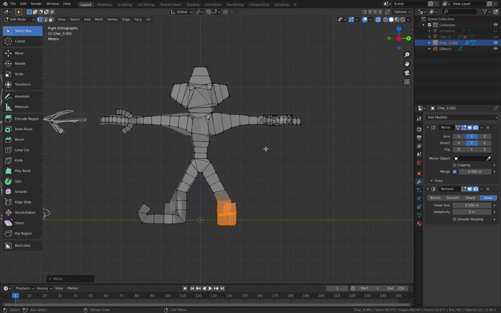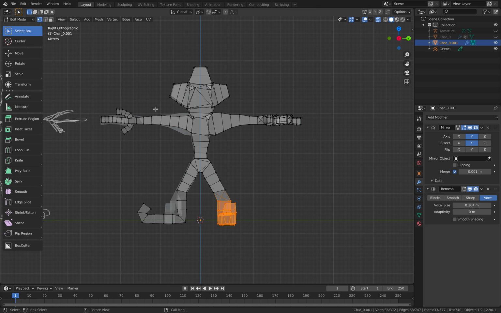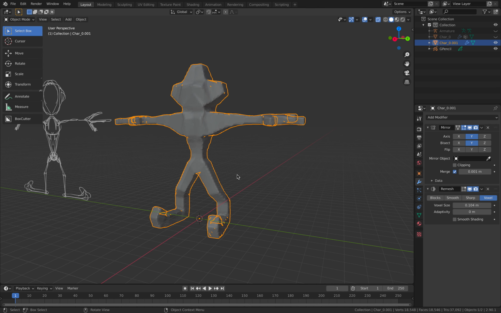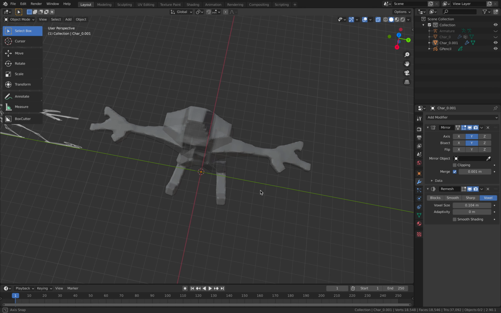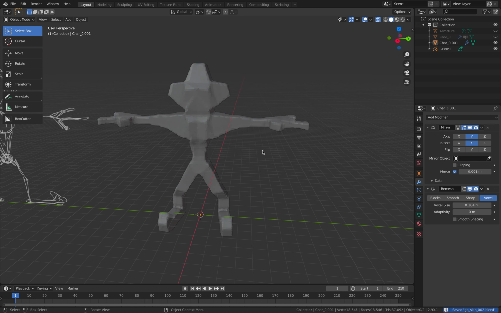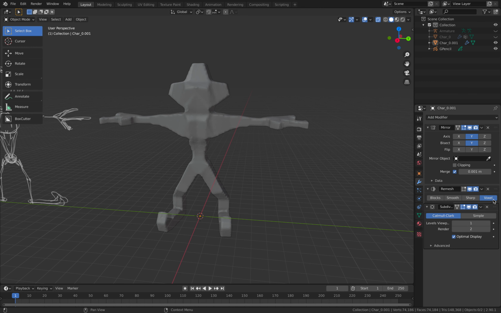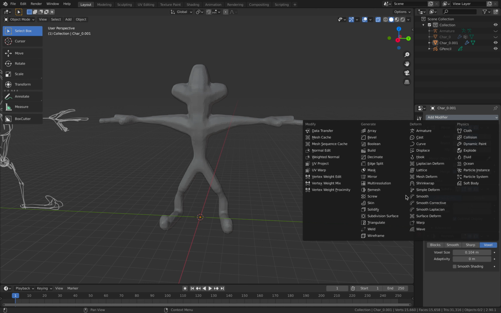Oops, something wrong with my mouse. Okay. Yeah, a little bit better actually. If you want to add a subdivision surface, you should add it maybe before remesh. If you want that, it tends to make your character a little bit more rounded.